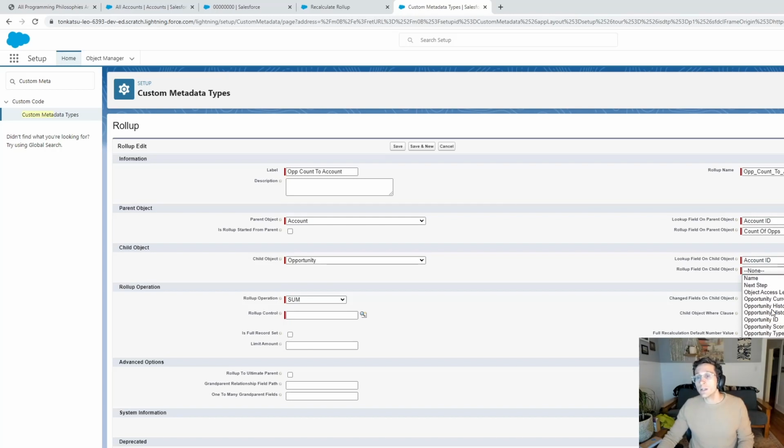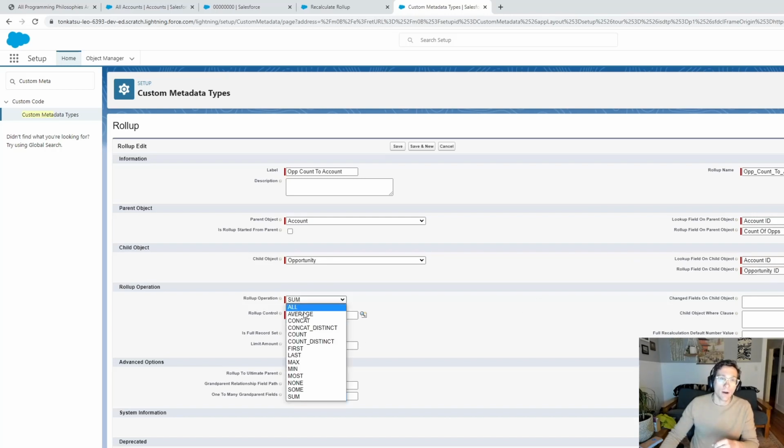Now you can choose to select different rollup fields for a count-based operation, which I will go off and select. The logic for a count-based operation roughly follows the rules that SOQL has.